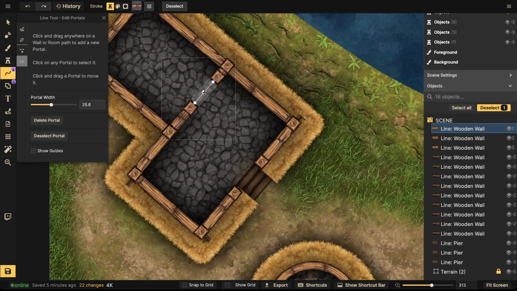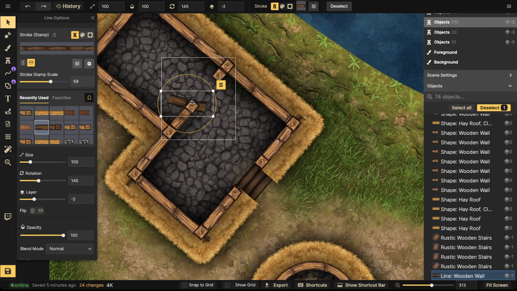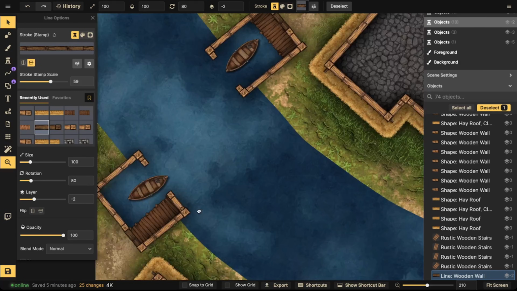Put in the door. Remember the trick, put the door to the side. Then we'll copy paste that threshold. Threshold done. Let's go to this one.